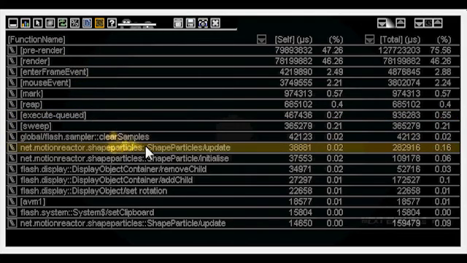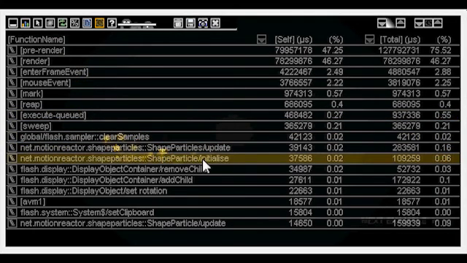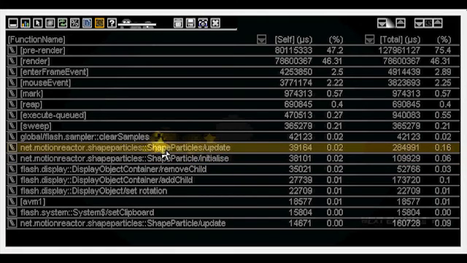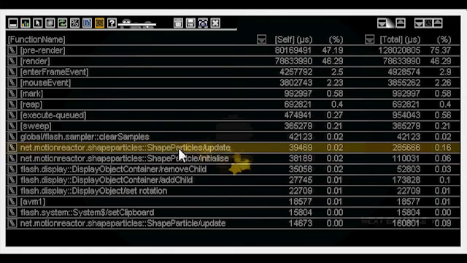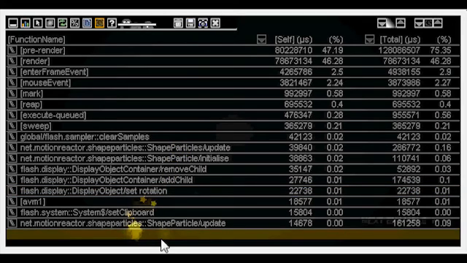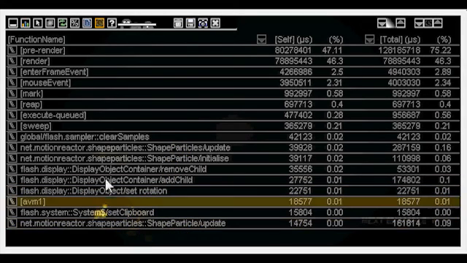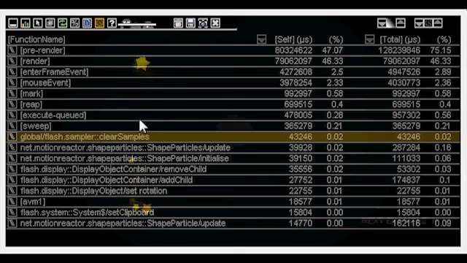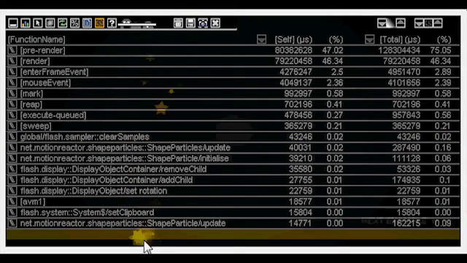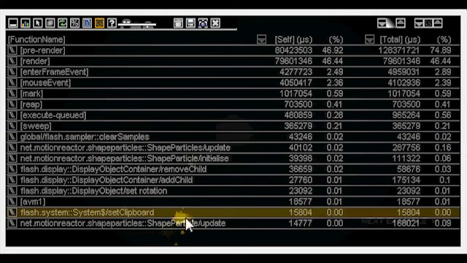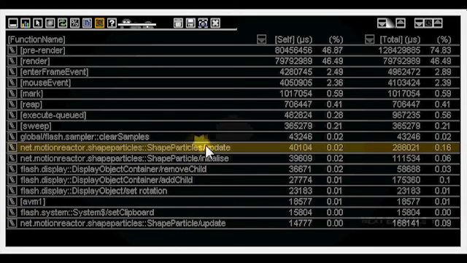You can see the shape here. Some time is spent on the shape particles update and initialize. If we would go lower than those, because I just stopped at the height of the screen, there would be my code, well, the profiler, because I'm not excluding it, again to keep performance high.